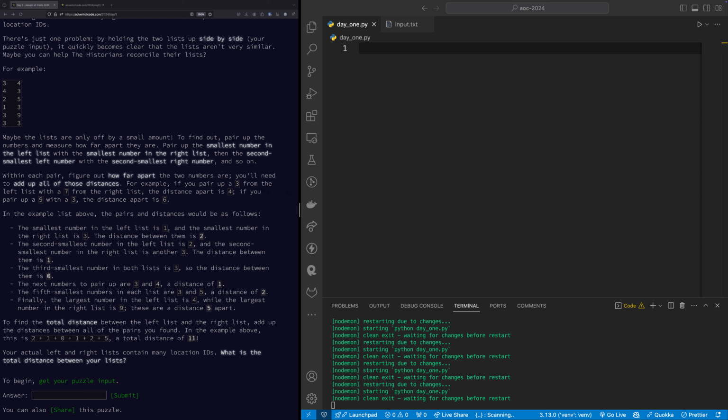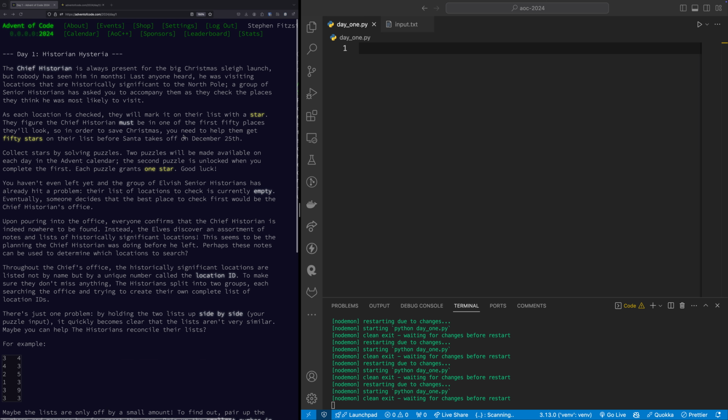Okay, so I am going to do the Advent of Code. These are little daily coding challenges, and we're going to do the first one here. They're really fun to figure out. They start really simple, kind of, and then get more complex as time goes on.